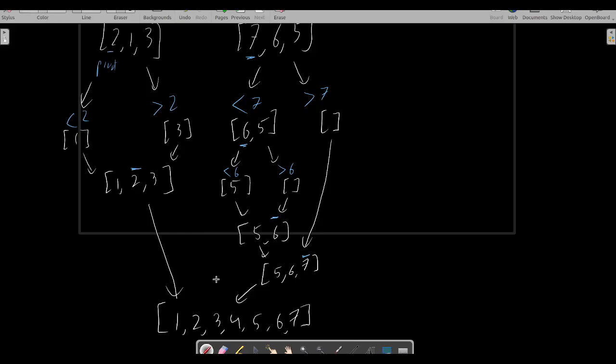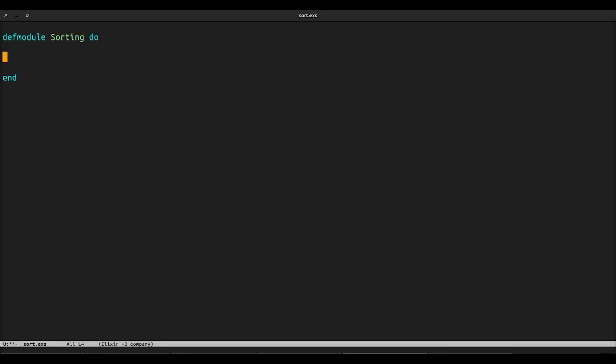Great, let's do it in Elixir. First, we define our base case. If we try to sort the empty list, we simply get the empty list. Easy enough. Next, we'll define our recursive case.